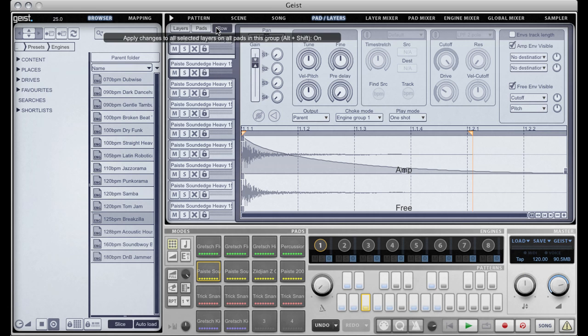Now the last button is the row button, and this allows me to make changes to all four rows of my 16 pads. For example, if I have all my kicks on pads 1 to 4, then I can change the tuning of just the kicks. Or if I have all my snares on 5 to 8, I can tune just all the snares. Again, we can have the layers button selected or not to do multiple layers on each pad of this row.